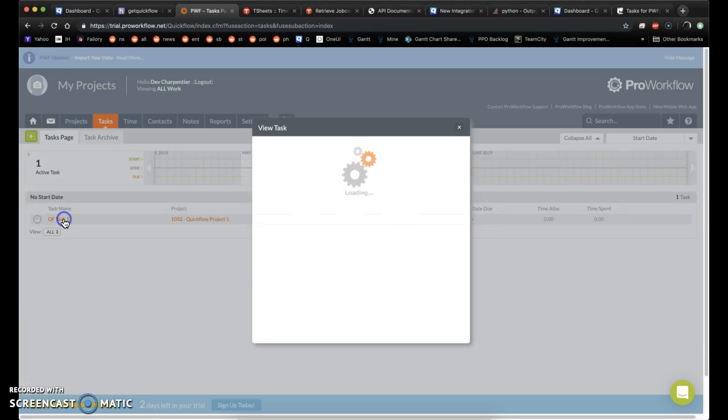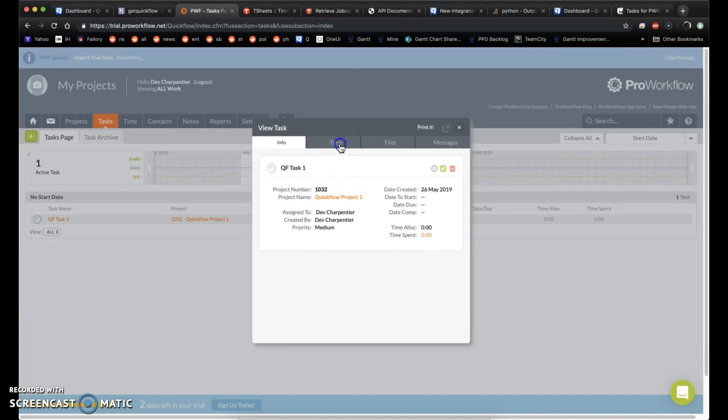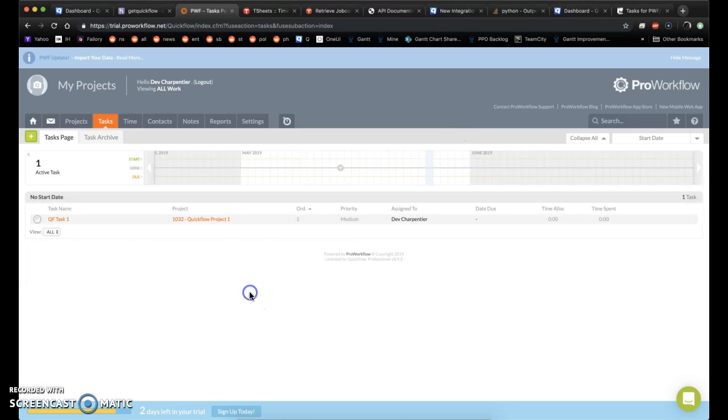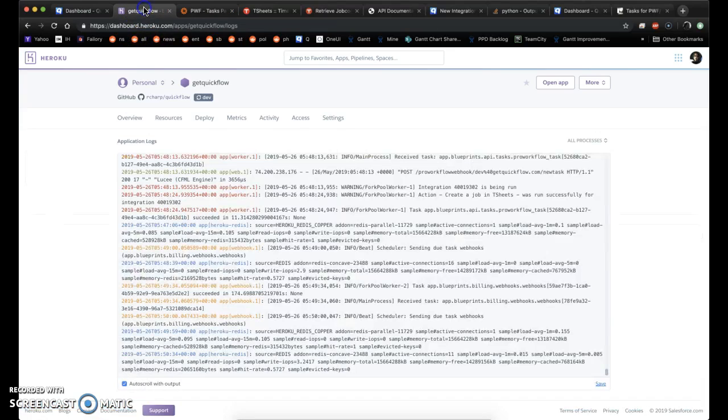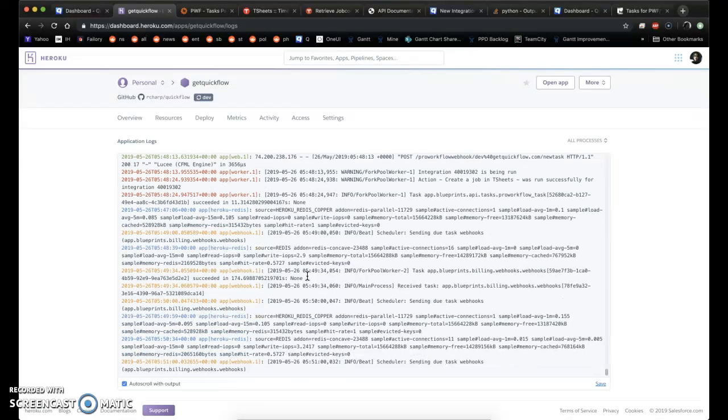Tasks, QuickFlow Task 1. No time has been added yet, so let's just give it a minute. As a matter of fact, let me check the logs, because the logs tell me when that part actually runs. Let's just give it a second here. There you go. Now you can see that my manual webhook is running, and you should see a success message in just a second.